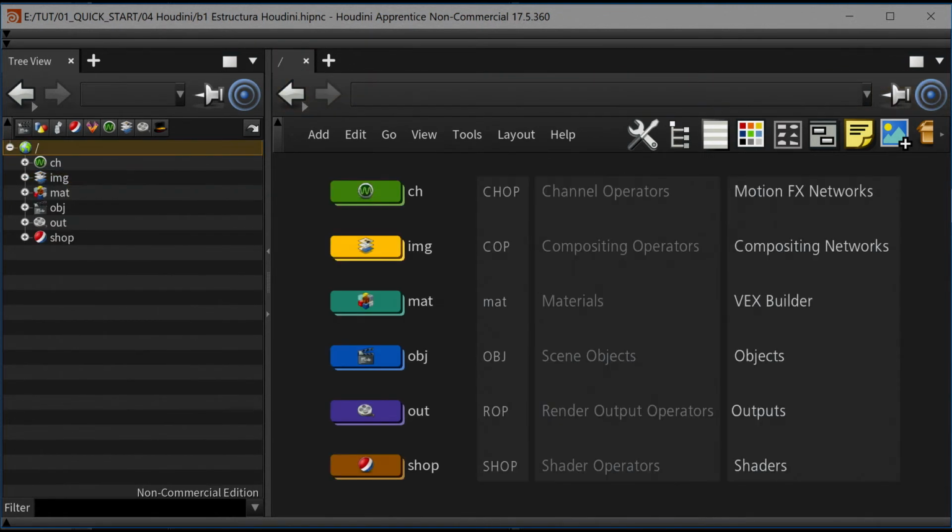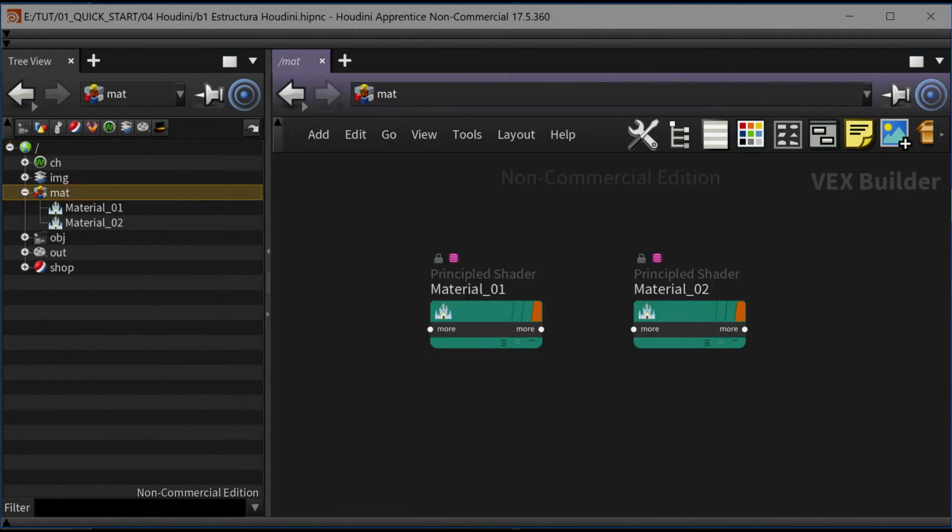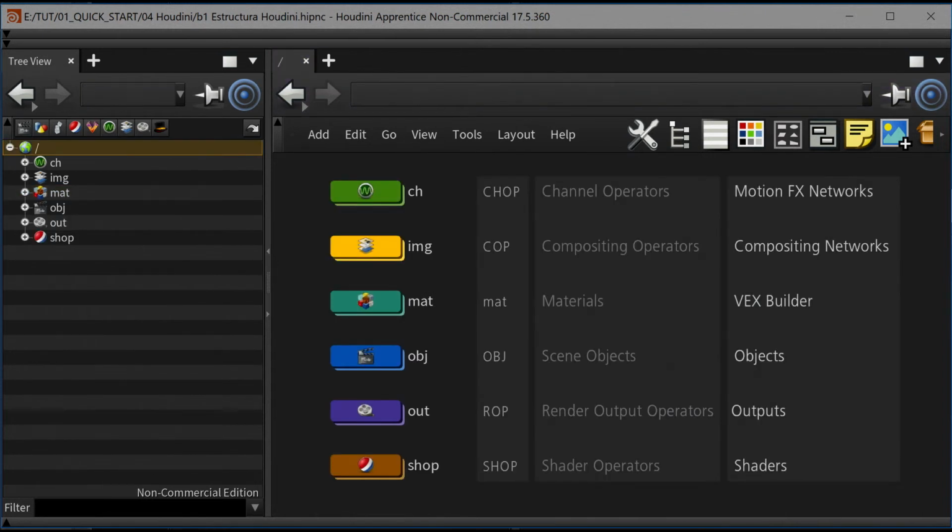The third network, Vex Builder, is also known as Materials Network. This is a relatively new network. Previously, all materials and shaders were managed in the shop context, but the mat context was created specifically to manage materials. The fourth network, Objects, is also known as Scene Objects, and we could say it is the main network or context in Houdini. In this context, you create and put your characters, models, props, and lights.